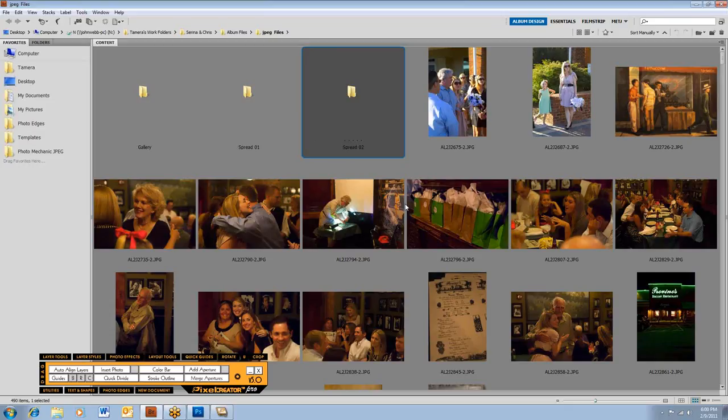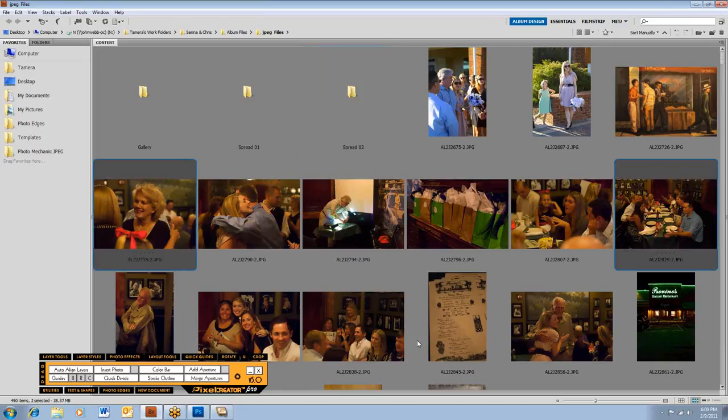Okay, can you highlight multiple images from different areas? So you have to click them one at a time to drop them into that second spread? No, that's a great question, because it's something you're going to do all the time. If I click on this image, and hold down my Control key, I can click on this one and this one.